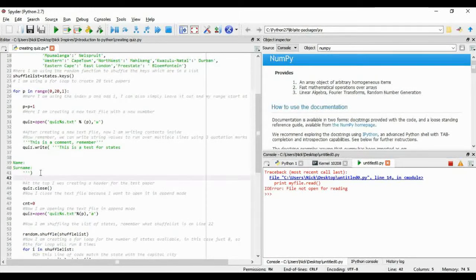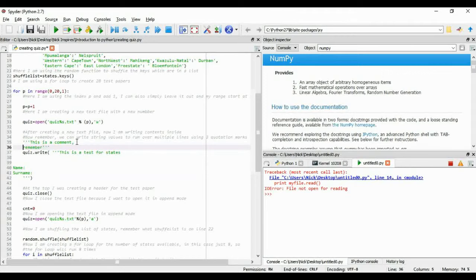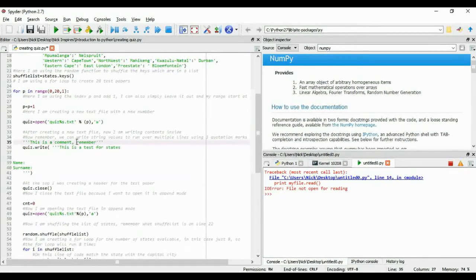So in line 41, I end that, and in line 42, I close the text file. So I'm done creating this text file. Remember, we can write comments. If you can see in line 35, if I just click on enter, it will continue to do that. So line 36 to line 40, it's simply the string that I want to include inside my text file.